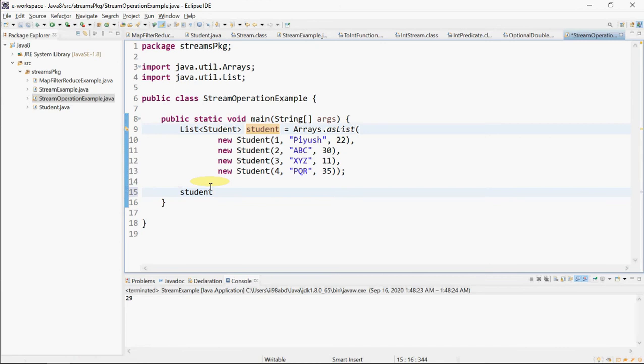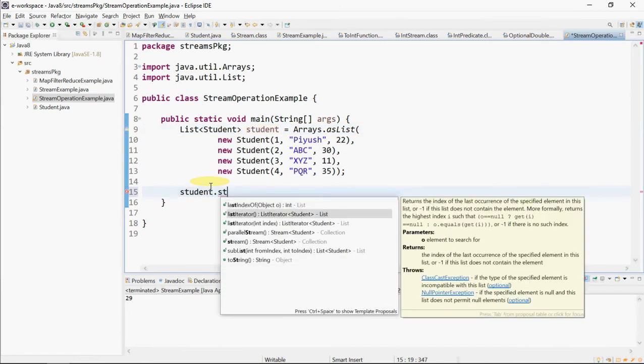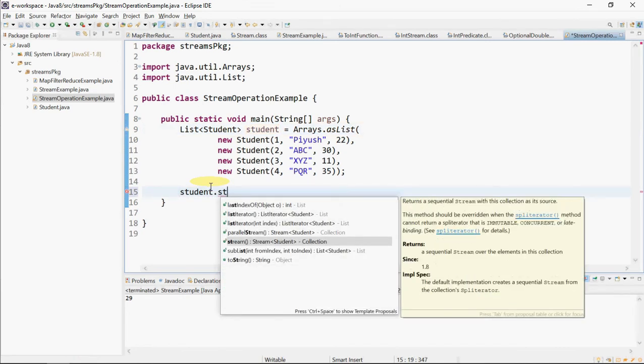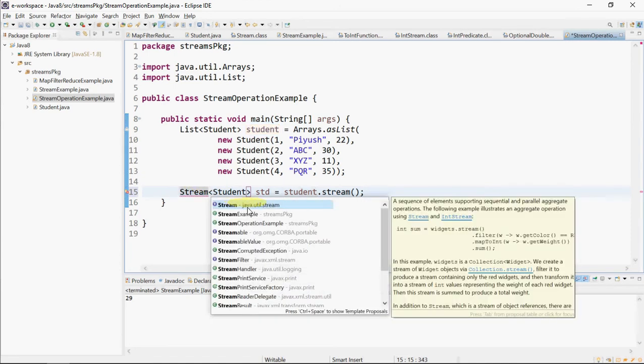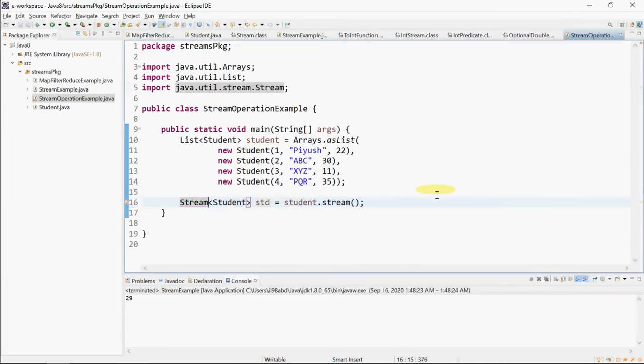How to create a stream? Dot stream, right? And what is it returning? It is returning a stream of Student, right? So if you want to define it, assign it to one variable, then it is a stream of Student, and this stream is a Java 8 stream. Okay, so this is the stream.